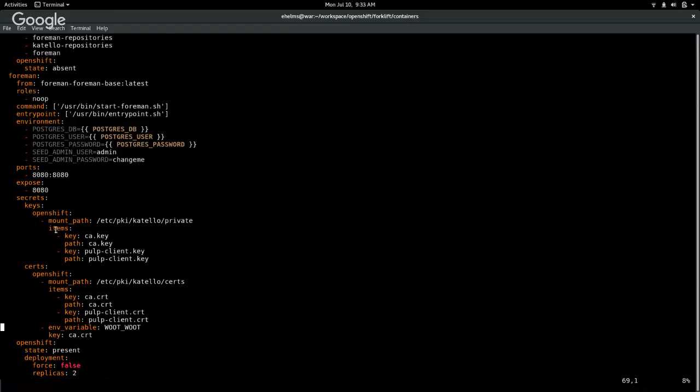And specifying items says, hey, within the key secret, I could just say, hey, deploy everything in this secret to this directory. Or I can say, hey, I want to only pick and choose a few specific items where I want to customize the deployment of those secrets. So I can say within the key secret, grab the ca.key item and then deploy it at ca.key. I could just as easily say, hey, deploy this as ca1.key. And just to show, if you were thinking about it on the file system, it would end up as ca1.key.